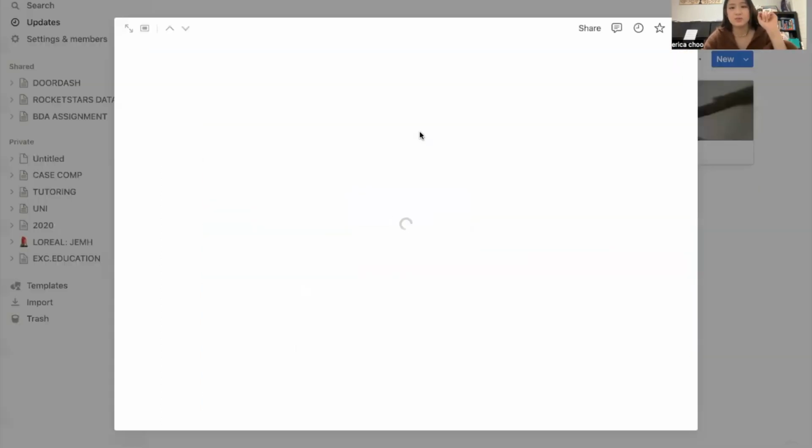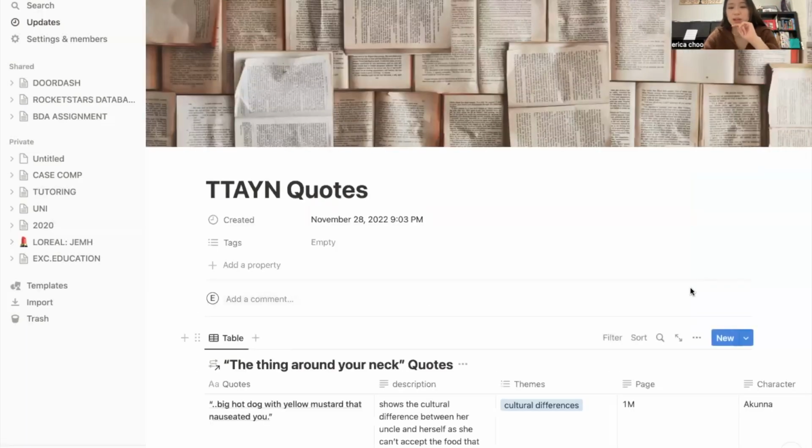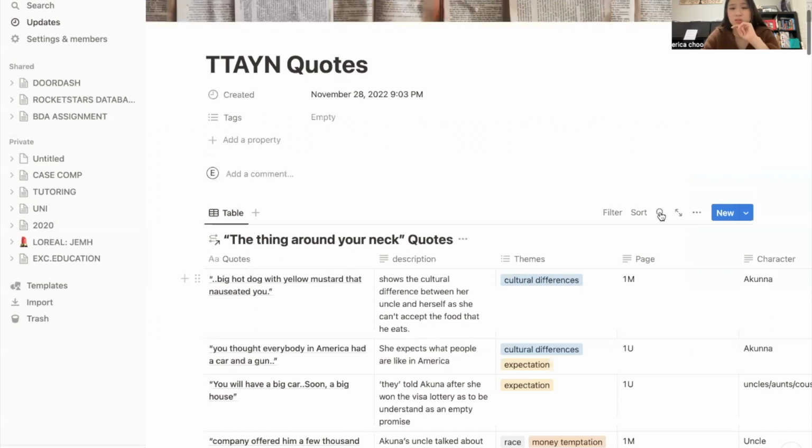And another thing that's really important is your quote bank. And I really like using Notion for your quote bank because you can search using the search bar here. And you can also filter.